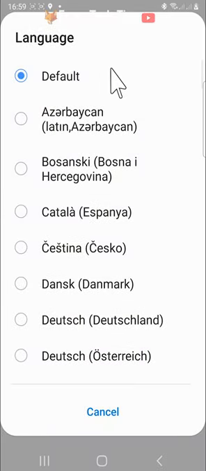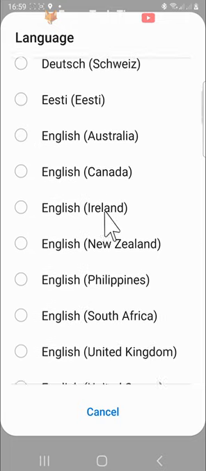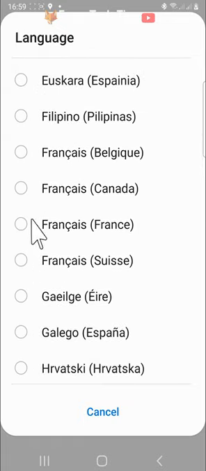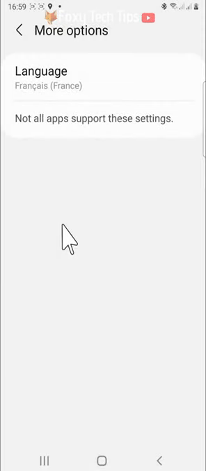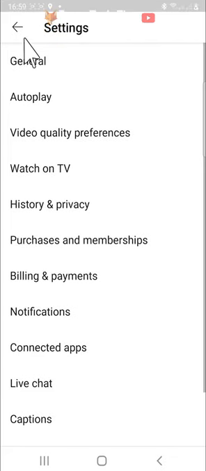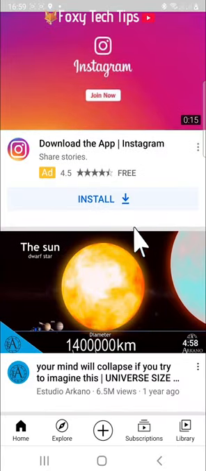You can then tap to select the language you would like to change the subtitles to. Tap the back arrow and make sure that the toggle to the right of Show Captions is switched on. The next time you watch a YouTube video, the subtitles will be in the language you selected.